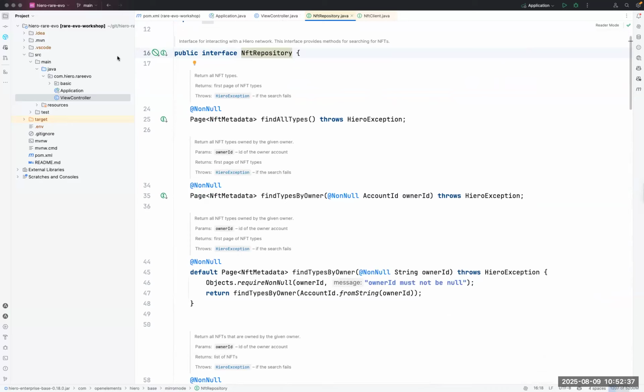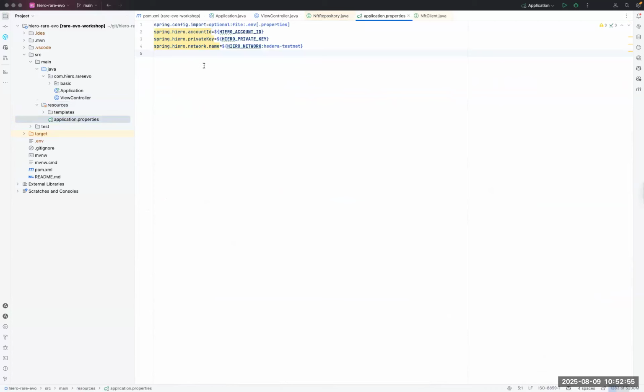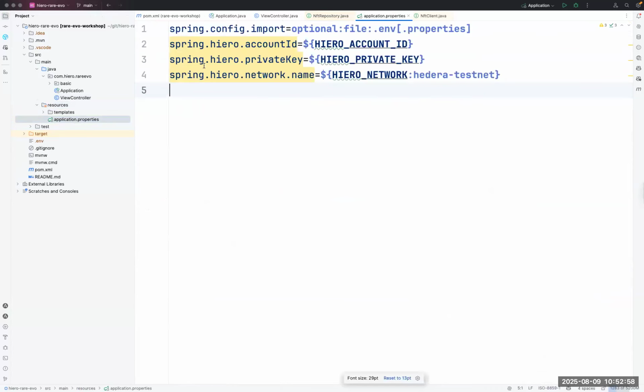And when I start that application, one thing I need to do is to configure what network I want to connect to and to configure my account plus my private key that should be used as an operator account to connect to that network. So in Spring, all that is done by application properties. So here we have Hiero, Spring Hiero account ID, Spring Hiero private key, and Spring Hiero network name.